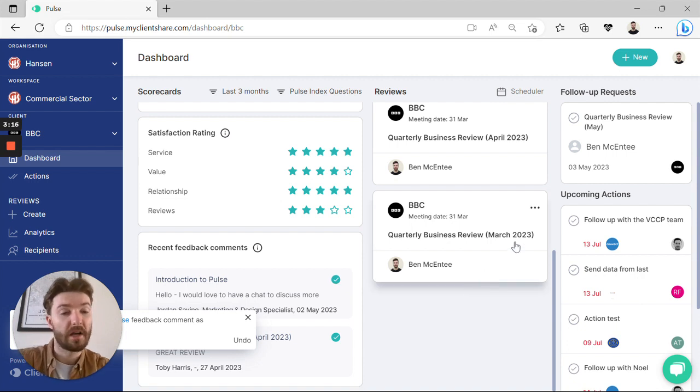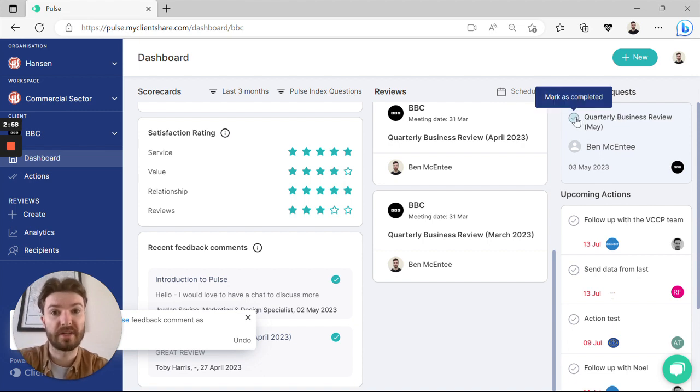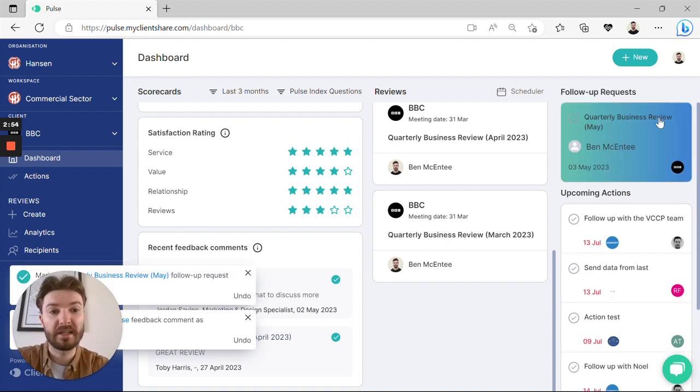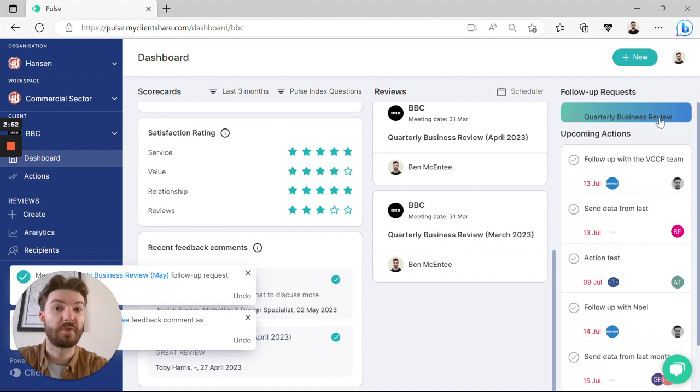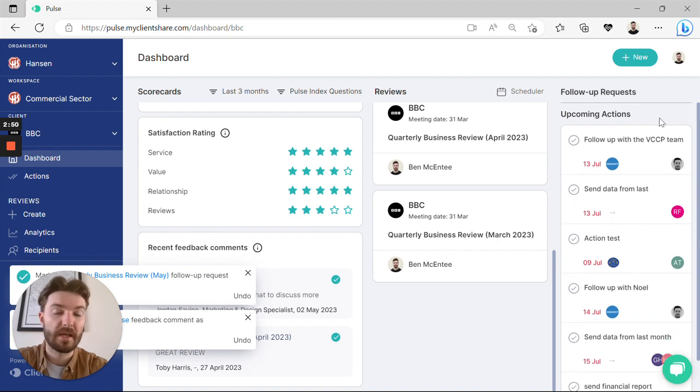On the right hand side we have follow-up requests. At the final stage of a Pulse review, a client has an opportunity to request a follow-up with one of the senior leadership team. From here this can be accessible for both yourself and the senior leadership team. But when this has been actioned and it's been reached out, or you've jumped on a call with the client, you can simply mark this as complete and this will disappear from your list on the dashboard as well.